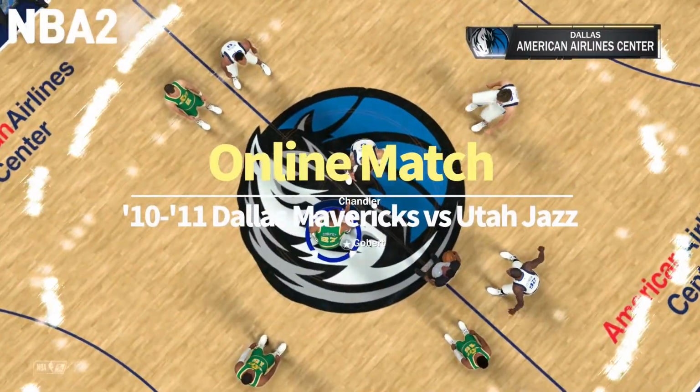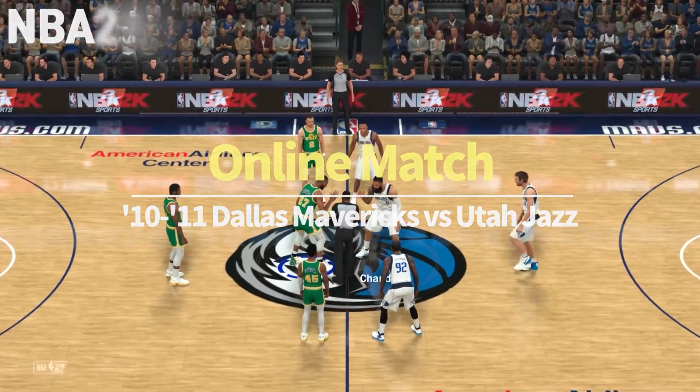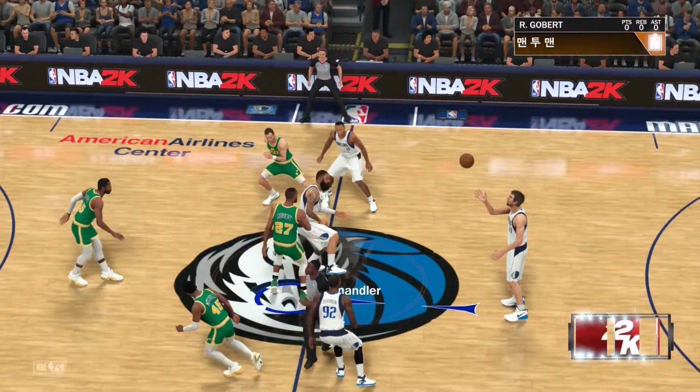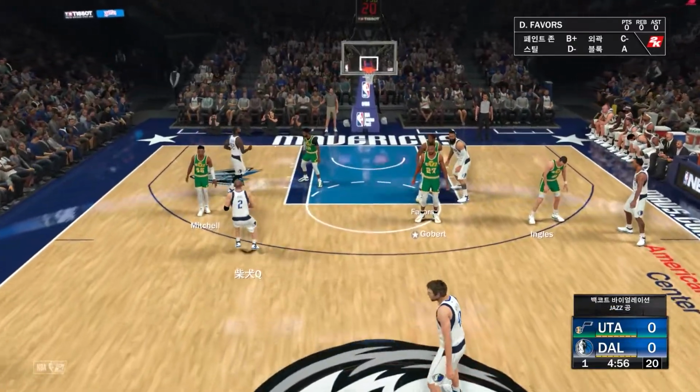2K Sports. I'm Kevin Harlan alongside Greg Anthony, Steve Smith, and David Aldridge is joining us from the sideline. We've got the Utah Jazz facing the Dallas Mavericks.